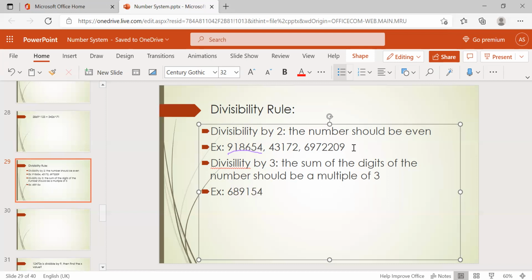So how big is this number? How are we going to check it for divisibility by 3? What I said: just add the digits, the sum of the digits. What are the digits here? 6 plus 8 plus 9 plus 1 plus 5 plus 4. Okay, just add these numbers.